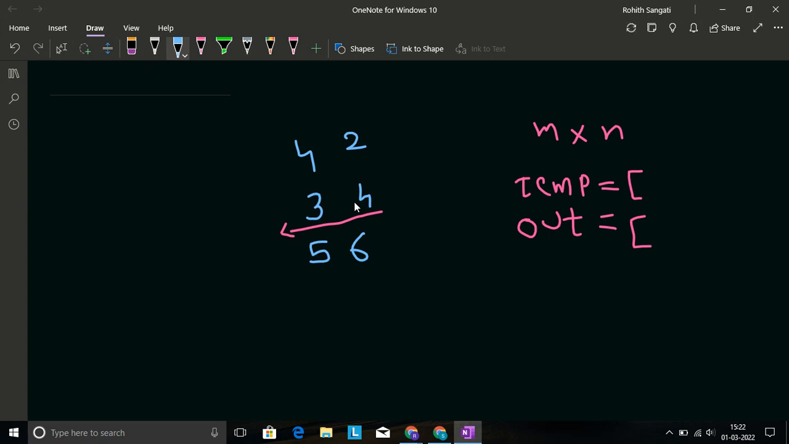Finally, we have to return the maximum value which is present in the output array. If the output array is empty, then we have to return -1. Let us take an example of a matrix.